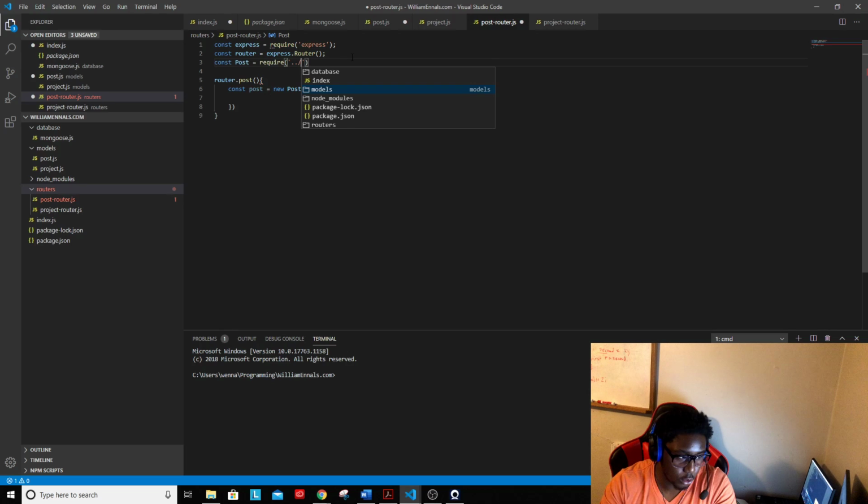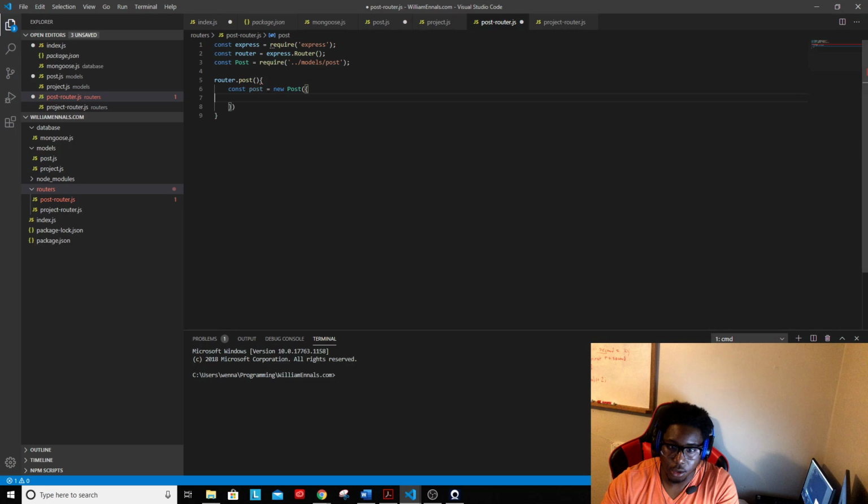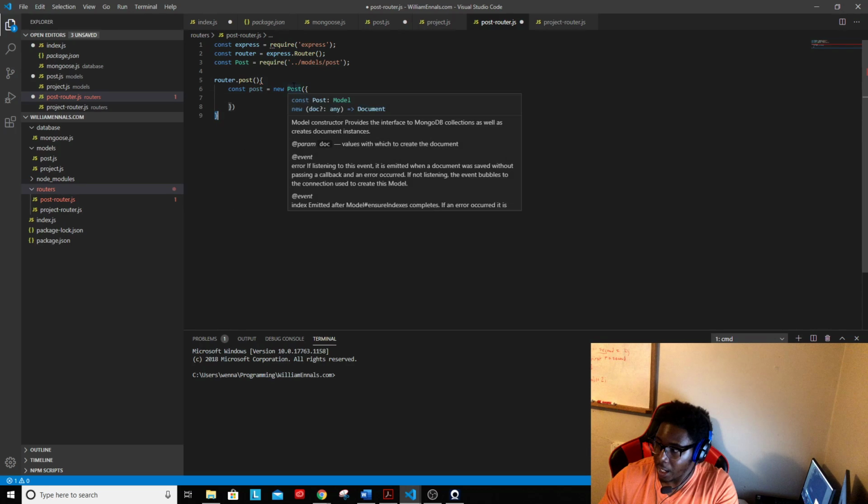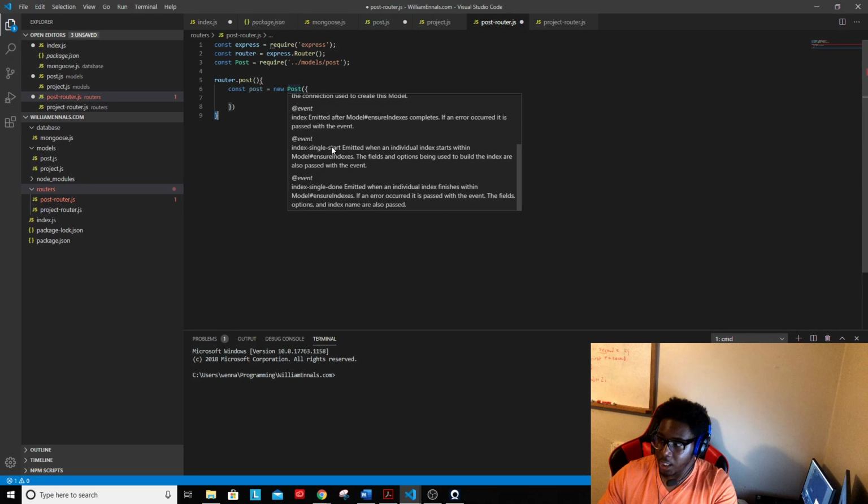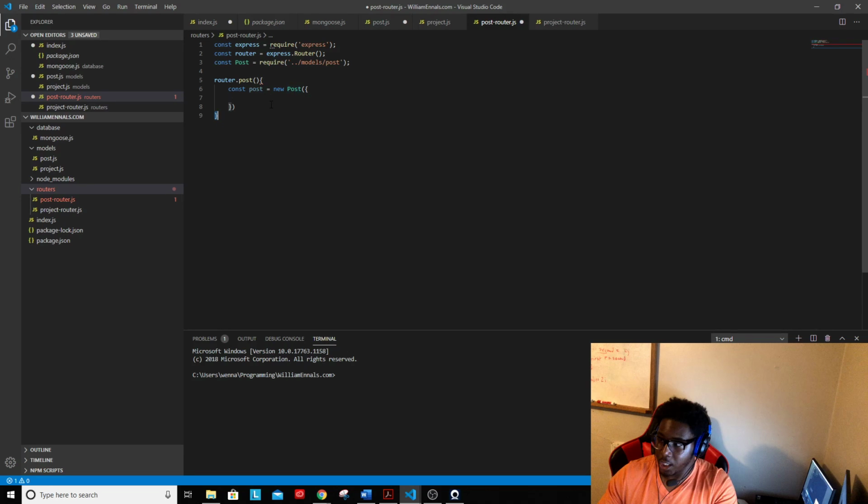So now we're going to do dot dot slash models slash post, and now we have it. And note that we don't have to use the post.js. We can just say post, and that's the name of the file. So now we have our post object, and we're creating a new post. So in our object, we have to say, okay, we know how we defined it, so we have to go ahead and do the same thing.